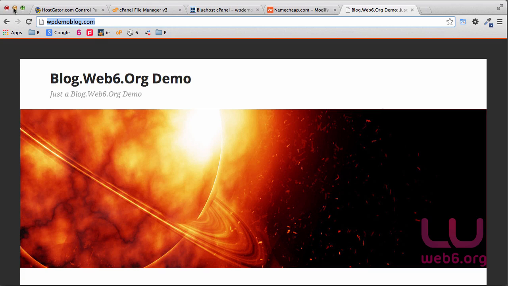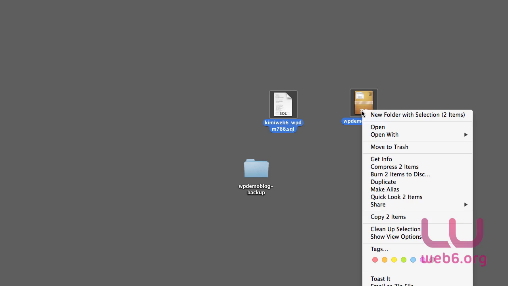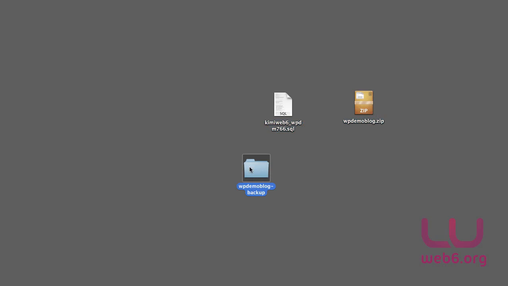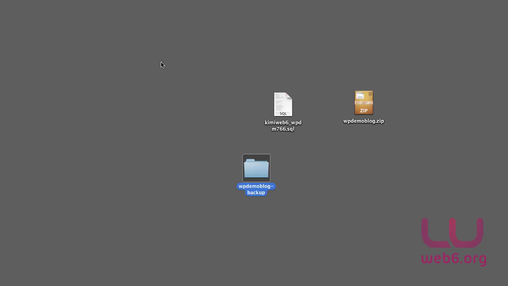So now let's say I have those files already on my desktop, or wherever your downloads folder is. I'm going to right click, create a new folder, and type in my site name, wp-demoblog-backup. Then I'm going to select those two files, copy them and paste them here. Once I have the original files inside this backup folder, I can save it somewhere safe, like an external hard drive or anywhere you want to keep it. So let's say now I just save it somewhere.